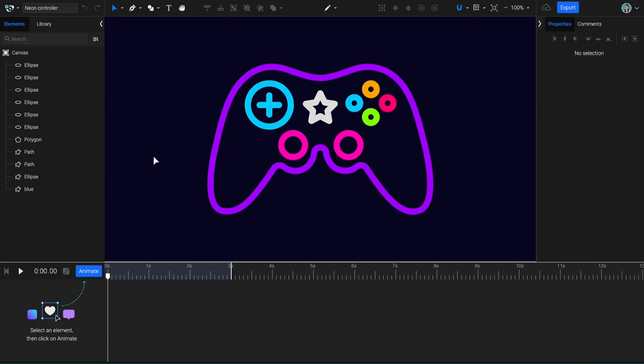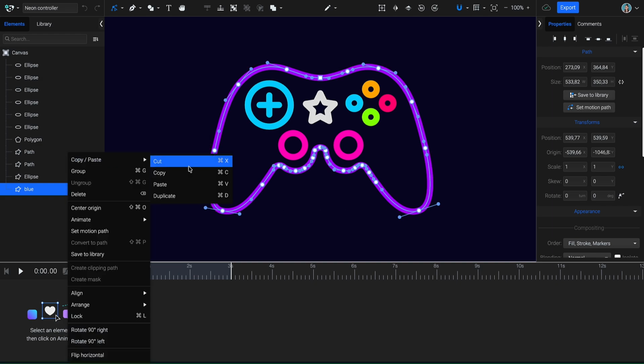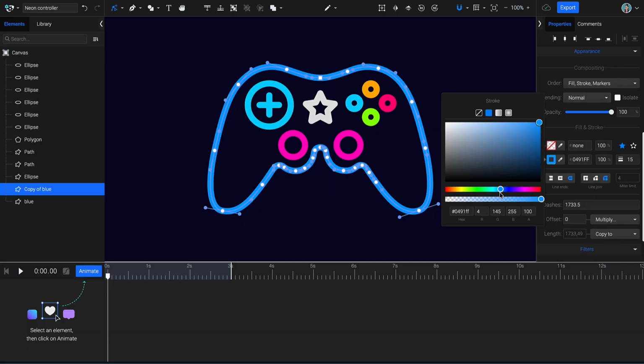The strokes you see now will stay static in the background. I'll duplicate each of them individually and animate only the duplicates to create the neon effect. Let's start with the purple line. I'll duplicate it, change its color to blue, and reduce the stroke width from 15 to 10.